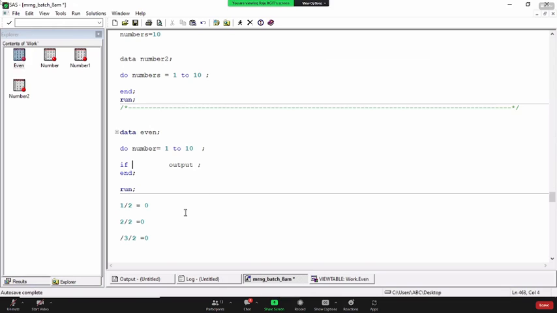to get the remainder like this, we have a function called the modulus function. Modulus of number comma 2. If the remainder is equal to 0, you will give equal to 0 also, then only give an output.